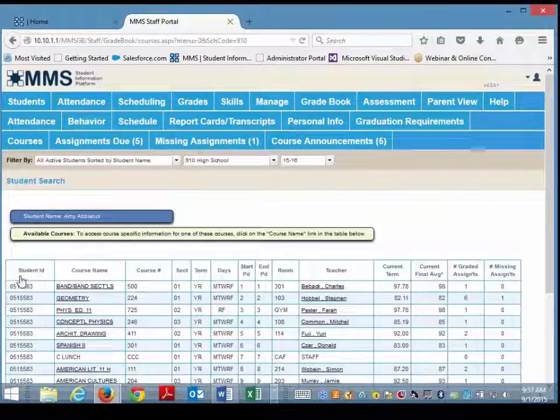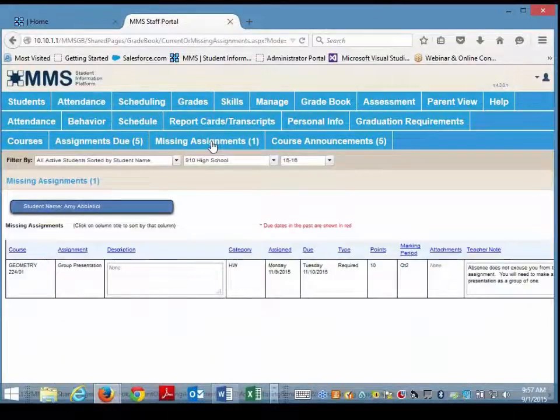So when I come in for Amy, I see a list of her courses. If I click on one of those courses, I would get a progress report. I can also see what is her current term grade, what is her average for the year, or what could be the current final average, which is an estimation of what the final grade is going to be. I can see how many assignments are graded and if there are any that are missing. Also up here, I can come in and look at the missing assignments. And these are assignments that the teacher has flagged that are missing. And if the due date is passed, it's going to show in red.